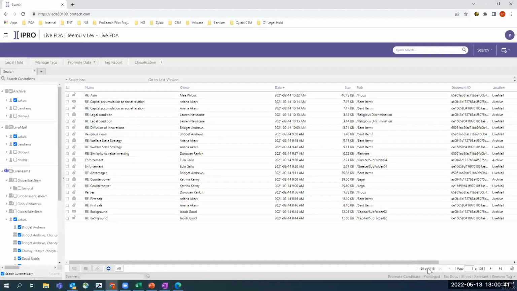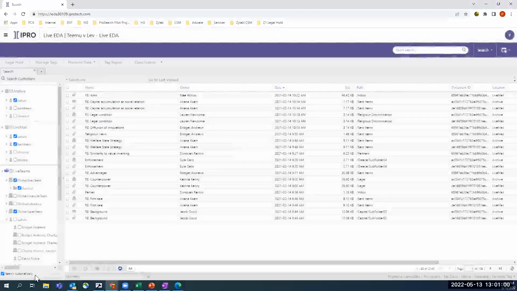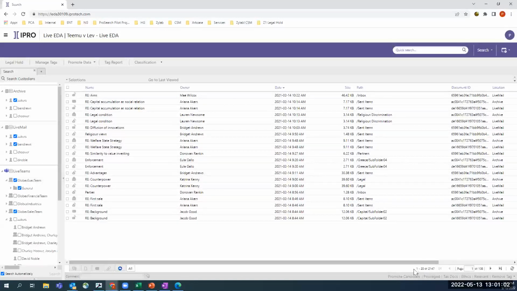And you'll see immediately my document count changes because I have Search Automatically checked. If I uncheck, then I can go through and randomly make my selections. The document count doesn't change, but when I click Search Automatically, they update for me.